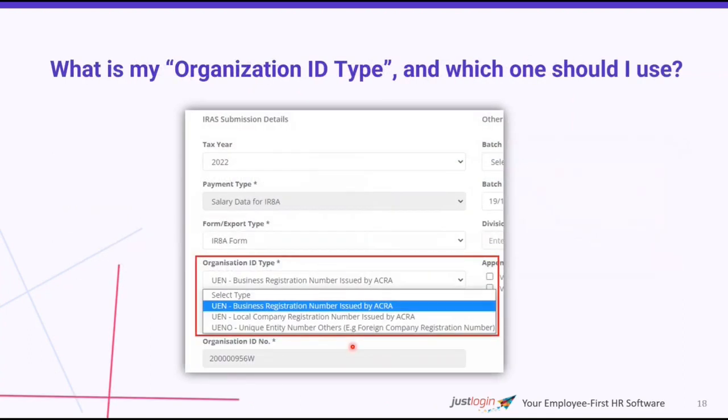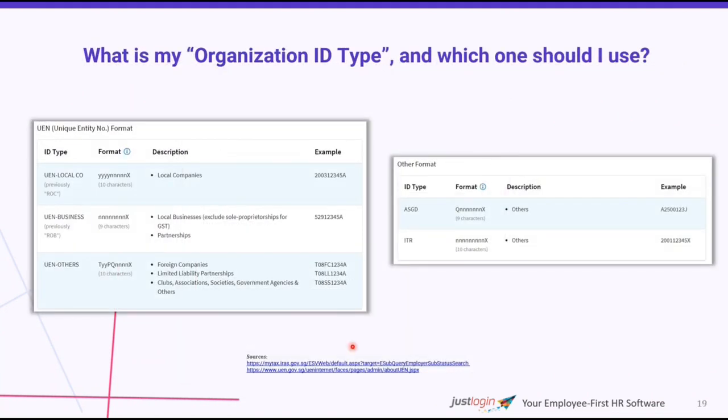And then you might be wondering what organization ID type is and which one to use. There are three options here. UAN local code is for local companies. UAN business is for local businesses or partnerships. UAN others is for foreign companies, LLPs, or clubs, associations, societies, government agencies, and others. We have linked the sites that you can check in the slide itself, which we will be sharing after the training session.